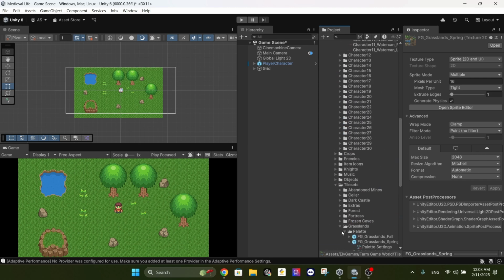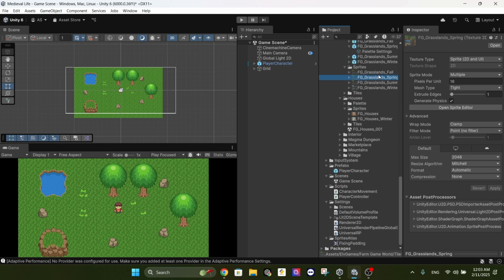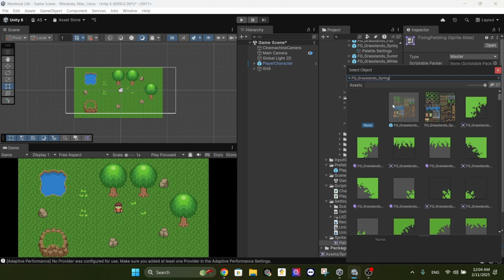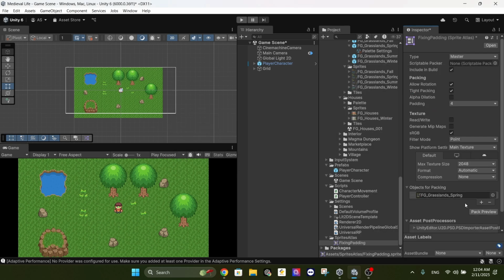So go to the Sprite Atlas again. Let's copy the name so we can search for it. Now go to the Sprite Atlas Fixing Padding, then Objects for Packing, and add the FG sprite. This one, the sprite, not the asset. We will add this one. Now click Pack Preview and save it.